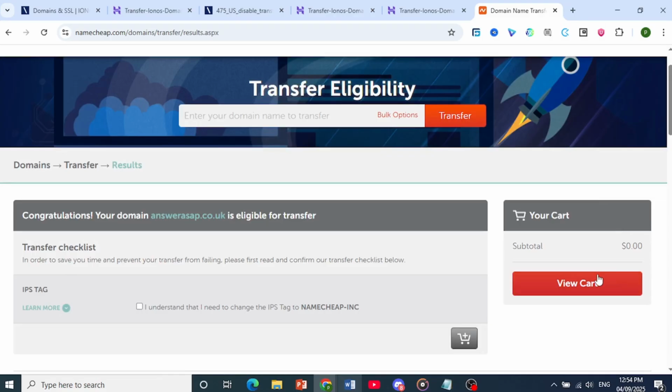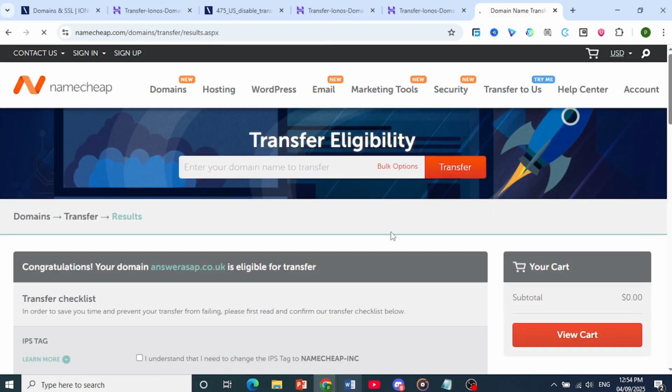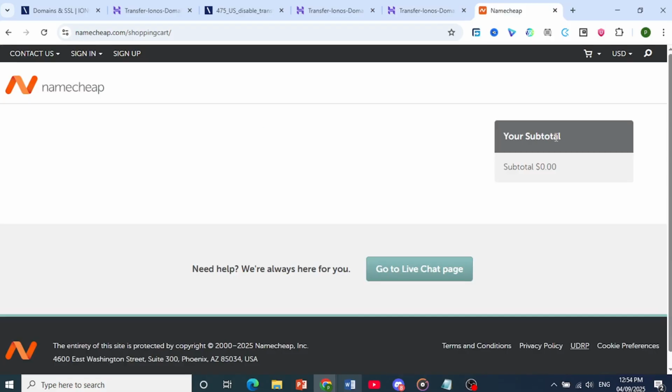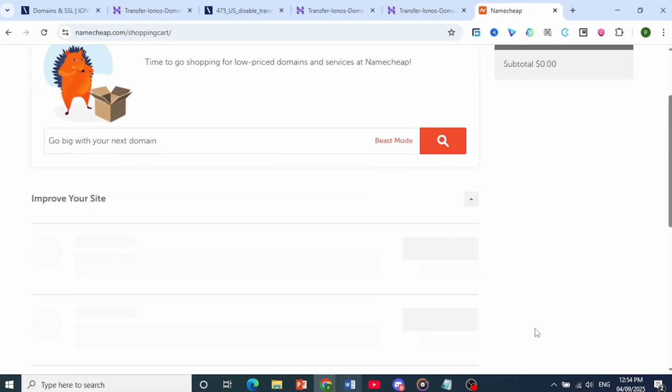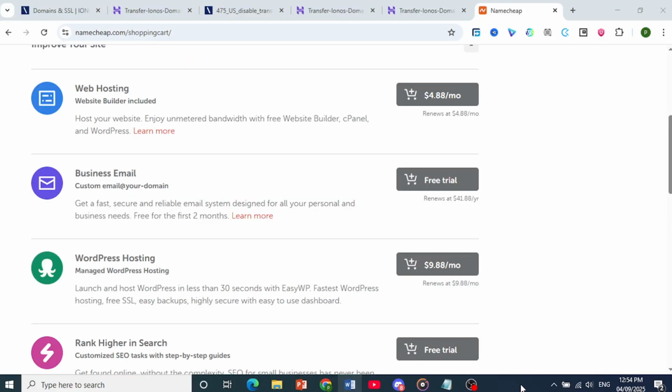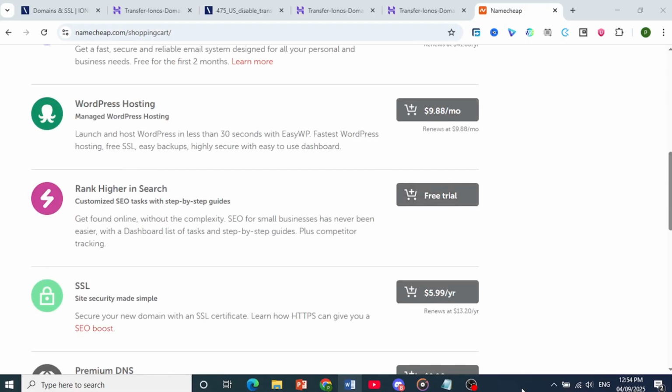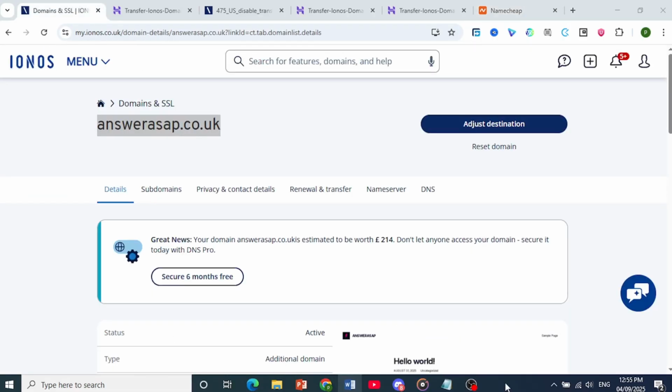And when they prompt you to do so, I want you to enter the authorization code that we copied, and you can proceed with this further, okay? That's all you have to do. And if you want to add some of these other plans as well, you can also do that. So that is how to transfer a domain from IONOS to Namecheap.